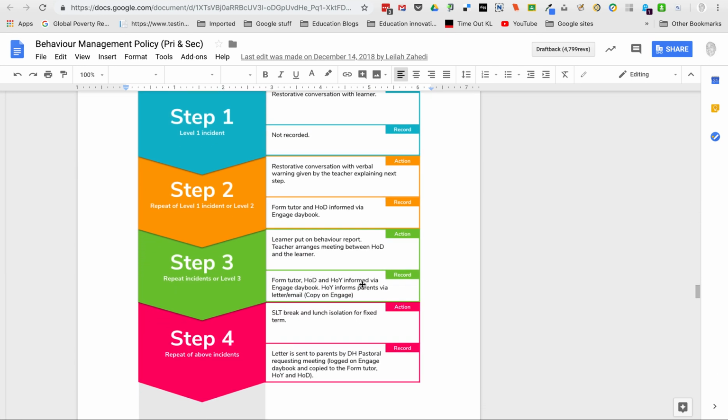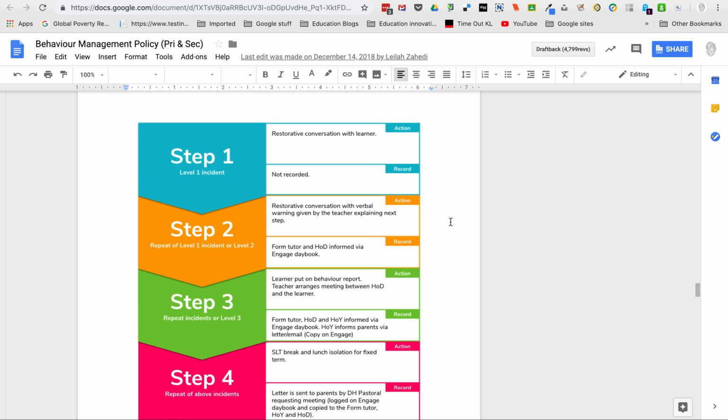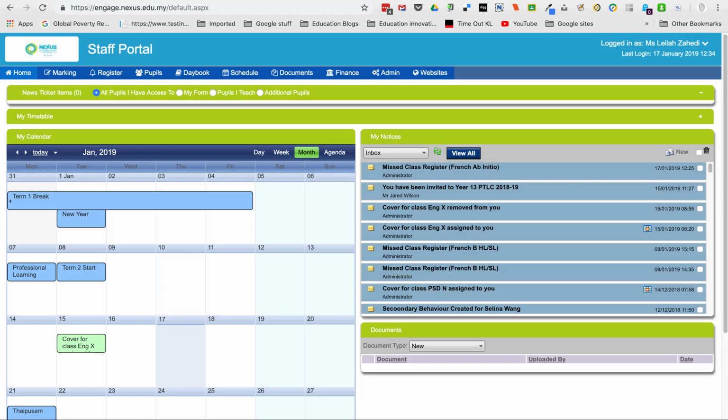You can see there are different people informed at different stages. For step 1 and step 2, particularly step 2, we're only informing the head of department, because this is an in-class incident: they're not doing their work or they're disrupting learning. But when we get to step 3, it's more of a pastoral incident, and that's why we inform the HOD and the HOI if needed. So let's go and look at how we do this.